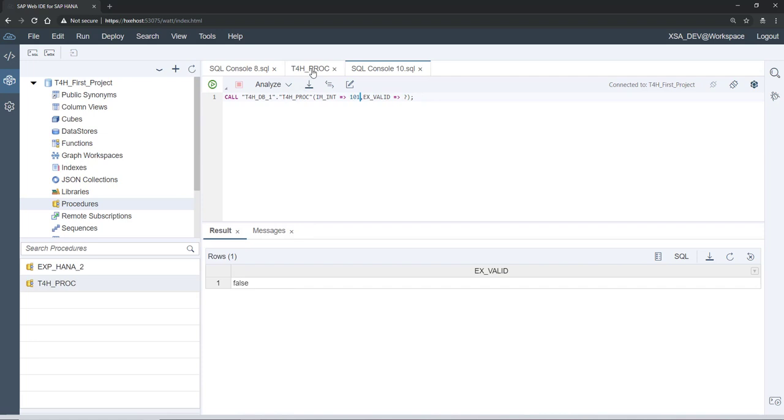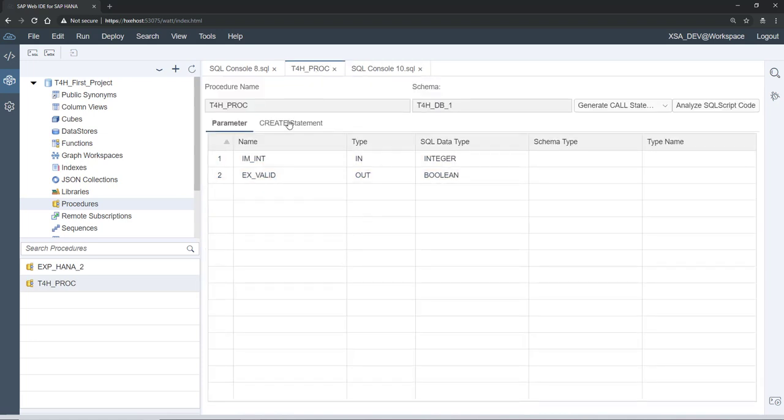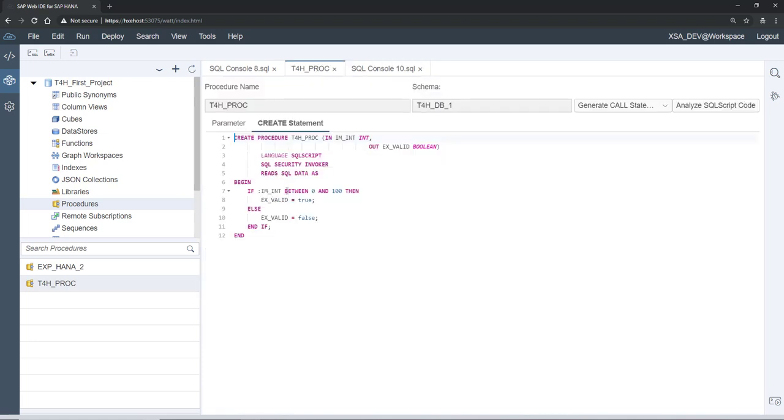So nothing complex. The only thing you need to understand here is we have Boolean data type support as well as the between operator support.